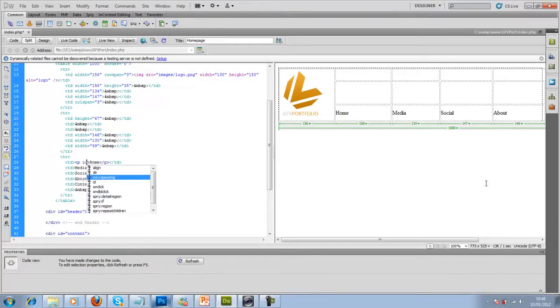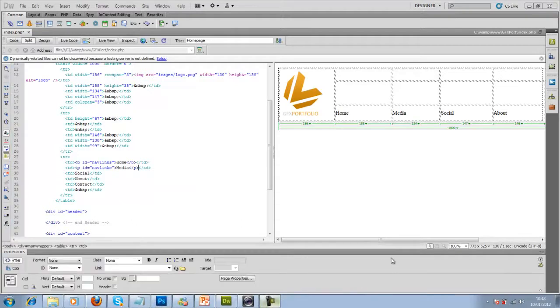But we're going to be using the ID selector, which is giving the ID of carrot, for example, to that specific paragraph. So here we're going to be saying paragraph ID is equal to links, or nav links. And we're going to do the same process for each single one of our elements. So I'm just going to pause the video and I'll be back when I've put these links in.